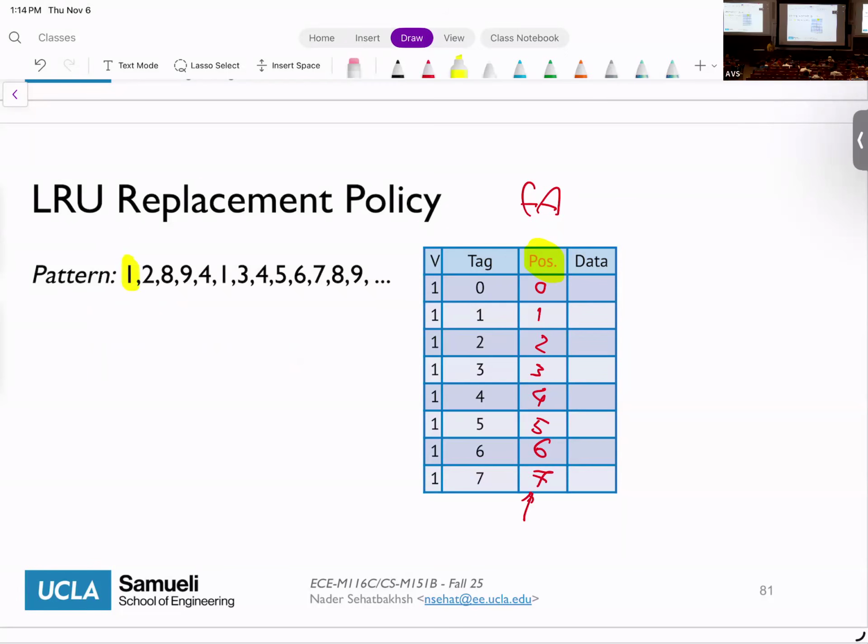Okay. So now, based on that, let's say this is the sequence that I'm seeing right now. The first address that comes is 1. I have to check, is it in the cache or not? I need to search the entire cache. I see that, oh, the second one is 1. So this will be a hit, and I can move forward. The important thing about the LRU replacement policy is that even if it's a hit, you have to update the positions, because now 1 is the most recently used.